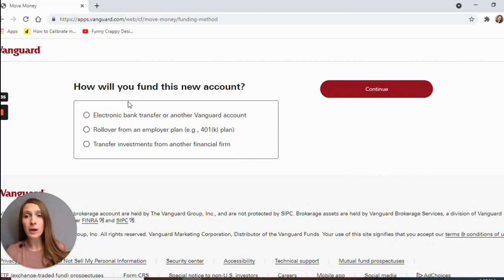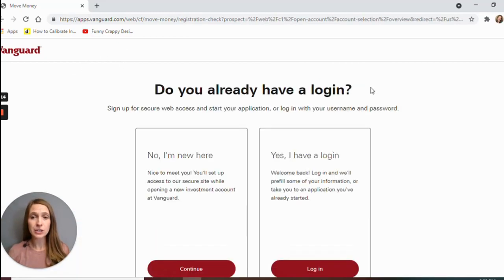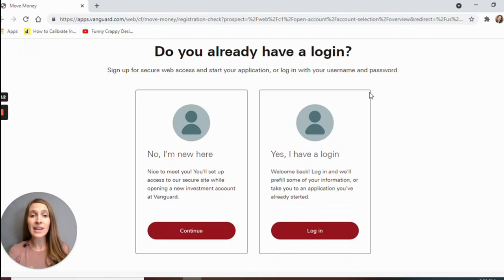So most of us are probably going to do an electronic bank transfer, meaning I have the money sitting in an account, I'm going to transfer it. Or if you're rolling it over from another plan or transferring investments from another financial firm. I am just opening up a brand new account. I'm not rolling over anything. So I'm going to click electronic bank transfer. Hit continue. And then if we already have login information, already have an account, we would click over here. But I'm brand new here, do not have an account. I'm going to click continue.